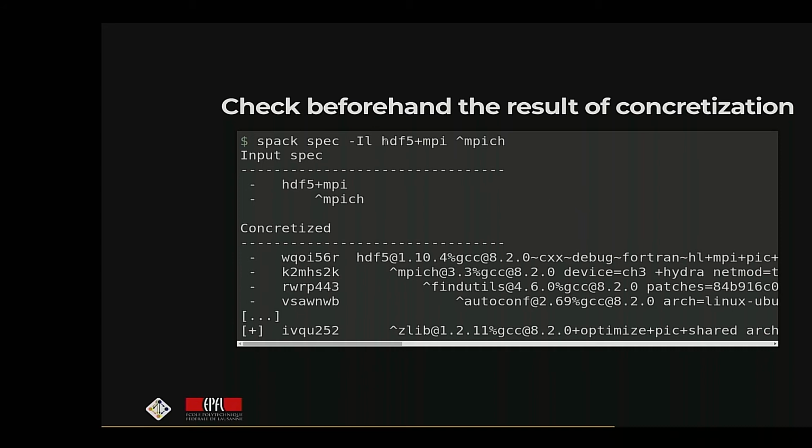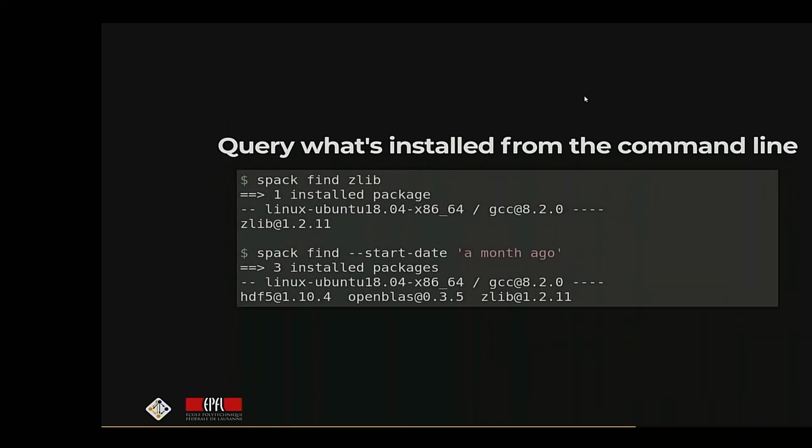If I give this formula, I get the output of a concretizer flattened here, and whatever is already installed will be marked. So you know beforehand what you will rebuild or what you will not rebuild due to the formula you use. Another thing we can do is to query what we installed, starting from very simple queries like, did I install zlib? In how many versions did I install it?